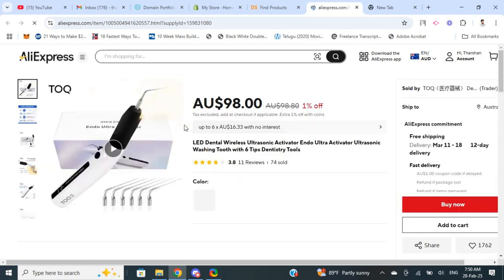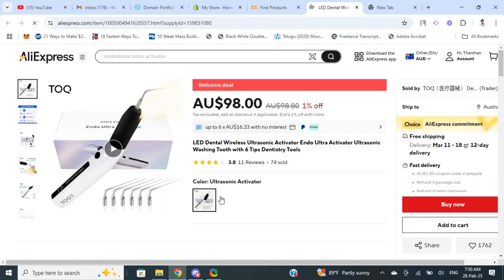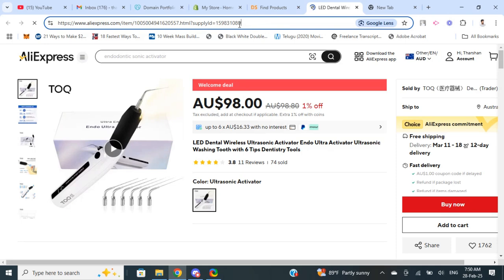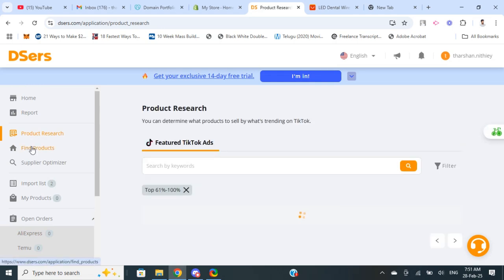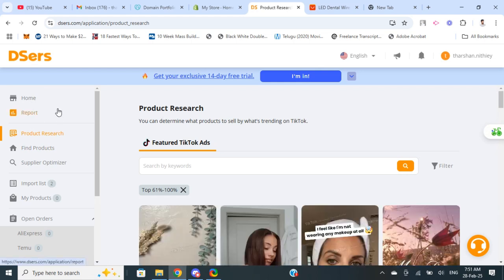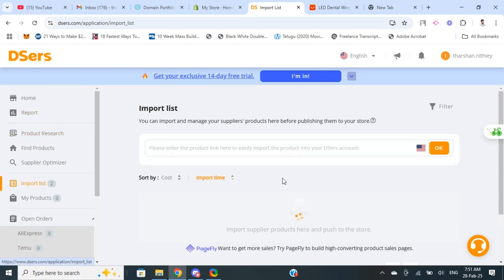to our store. This is the item that I'm going to use. I'm going to simply select the address and copy the link of that address. Copy that, and then go here. Once you have copied the link, now we're going to click on this import list. Go to import list. Click on it and then paste the product link here.